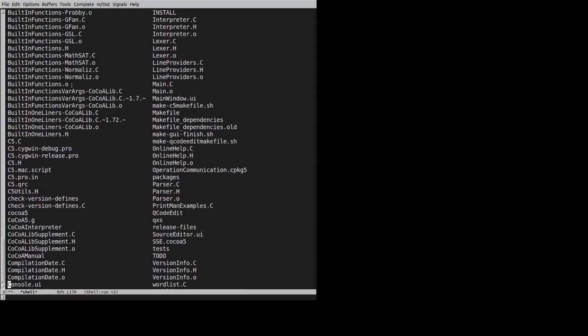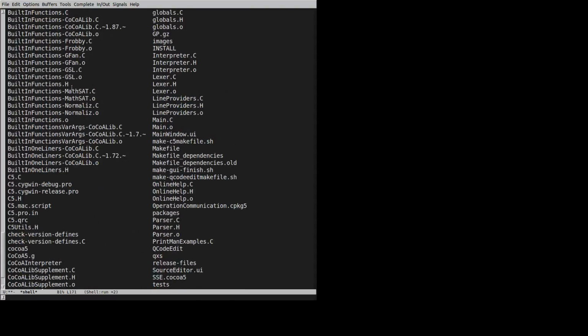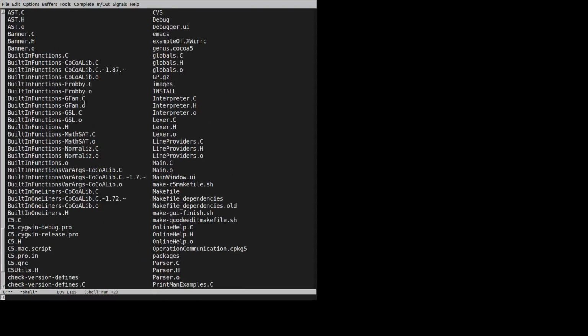And where's it gone? Why have I got so much junk here? Built-in one-liners.cocoalib.c. Oh, these funny names here are because I got CVS activated, so it's telling me that I've changed this compared to the last version on CVS. You can ignore these. You shouldn't get those. So this is the file I want to add it to. I think I can put it into built-in one-liners, and with luck it'll work this time.